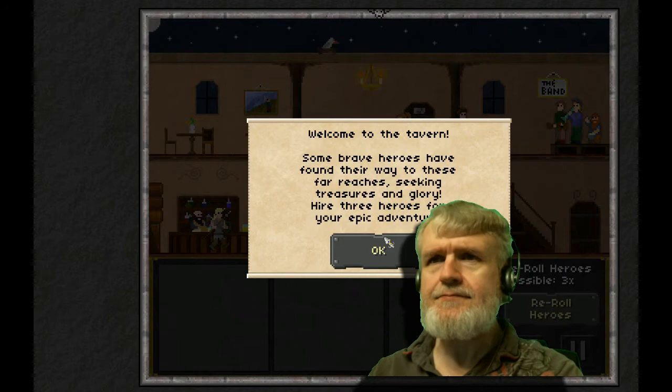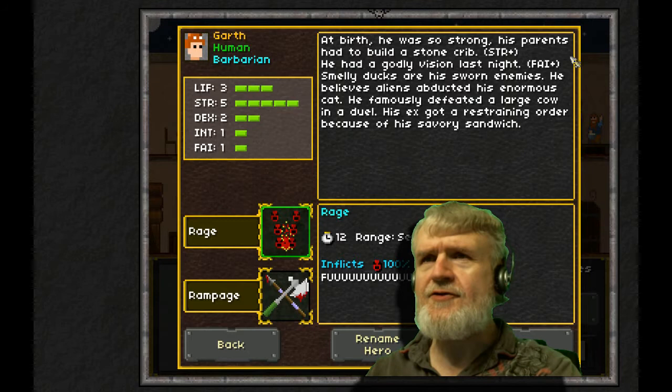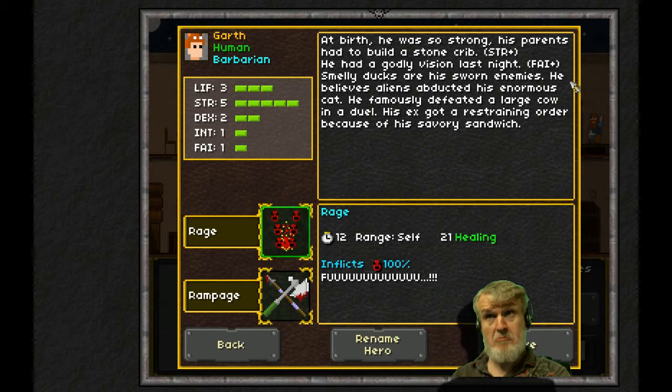Three heroes for your epic adventure. Cow tipping, huh? Girth Barbarian. Stone Crib. Godly Legion. Smelly Ducks. Aliens abducted. This enormous cat defeated a large cow in a duel. Got a restraining order because of his savory sandwich. Oh, they're nuts, I'll do it. Don't blow your cover.